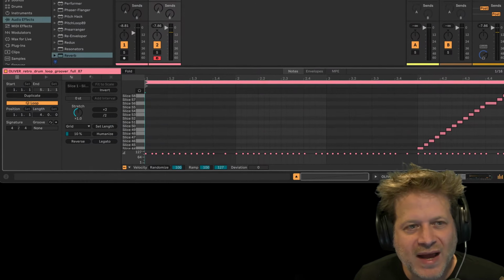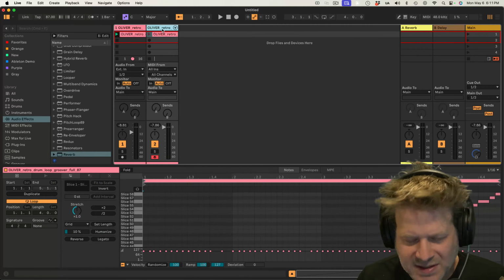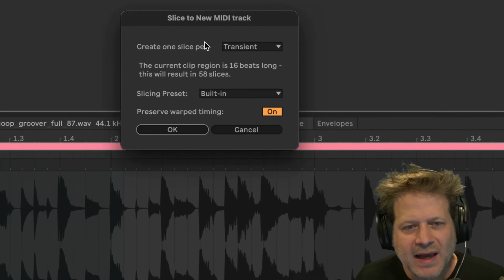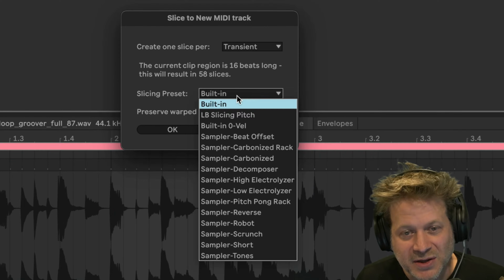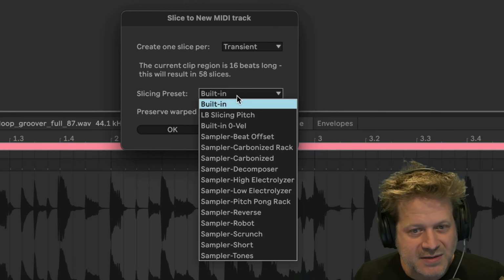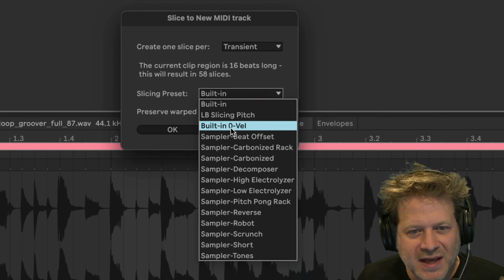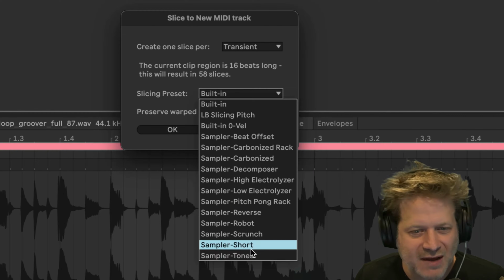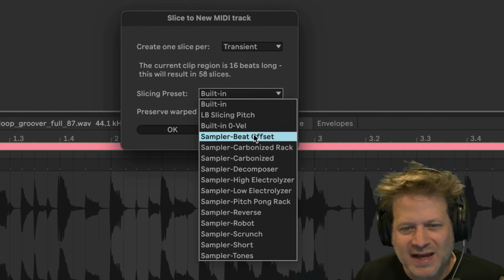What I'm going to do now is delete this, and go back to 16th notes, and select a new MIDI track. One thing I will show you is these slicing presets on the bottom. These are different drum rack settings. The first two, the built-in and the built-in zero velocity, use simplers. And the rest of them use samplers, which have more features, so they have more interesting character.